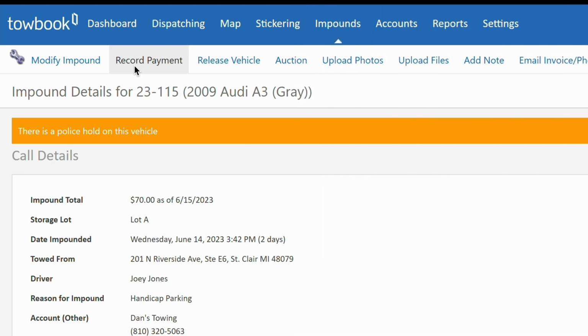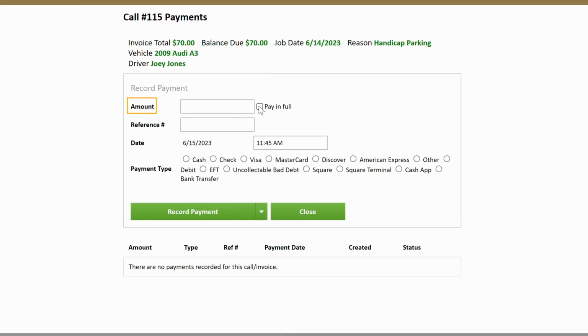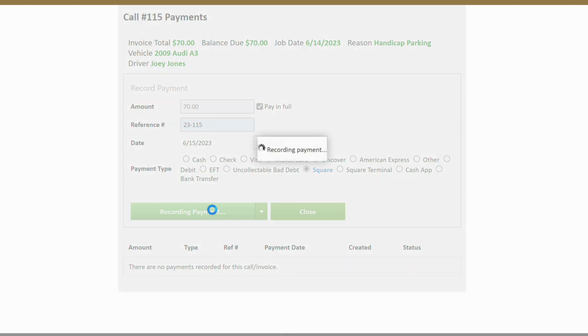To apply a payment to the impound, click on Record Payment, enter the payment amount, reference number if necessary, and add the payment type. The date and time will default to your current date and time, but you're able to change these in the event you need to backdate a payment also.